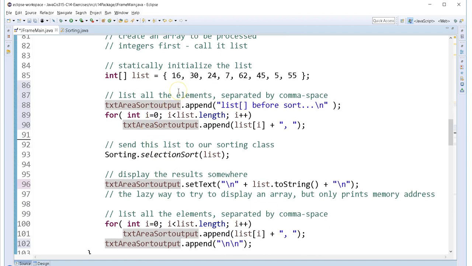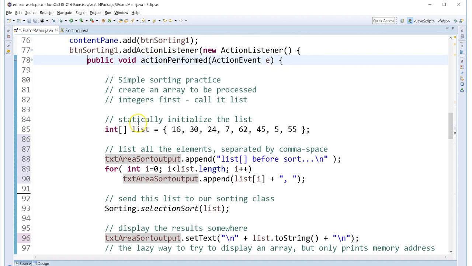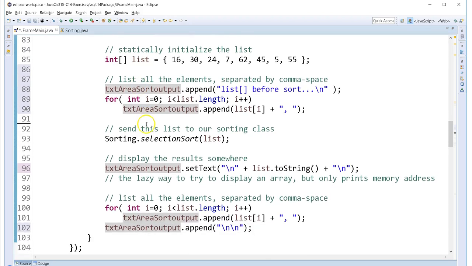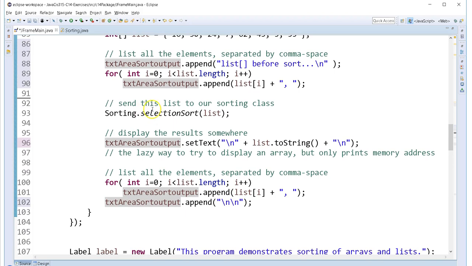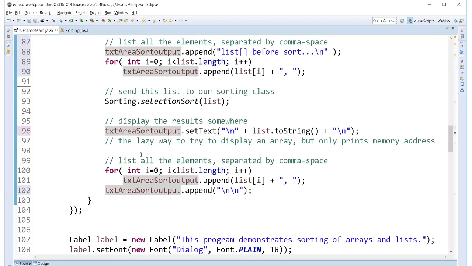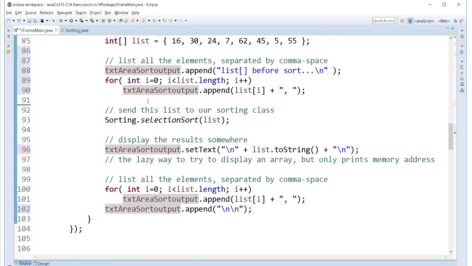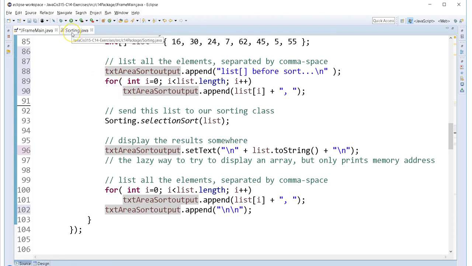It creates a list. It's a temporary copy, local to this little actionPerformed function. It sorts it using our selection sort in my sorting code, and then prints the output. Now, I'm not sure you're going to get the output yet because we need to make sure that our selection sort code is now working. So let's go over to the sorting and check the selection sort algorithm, because I'm not sure I gave you the completed selection sort.